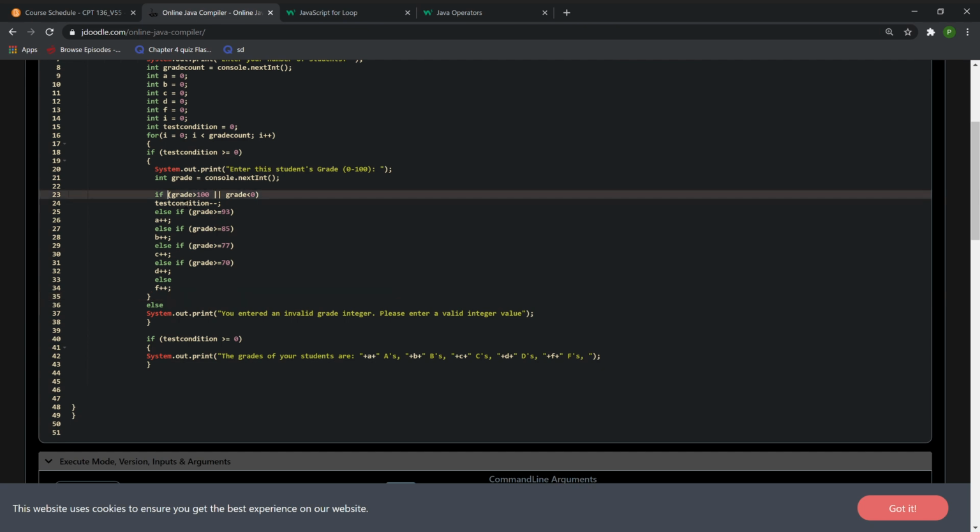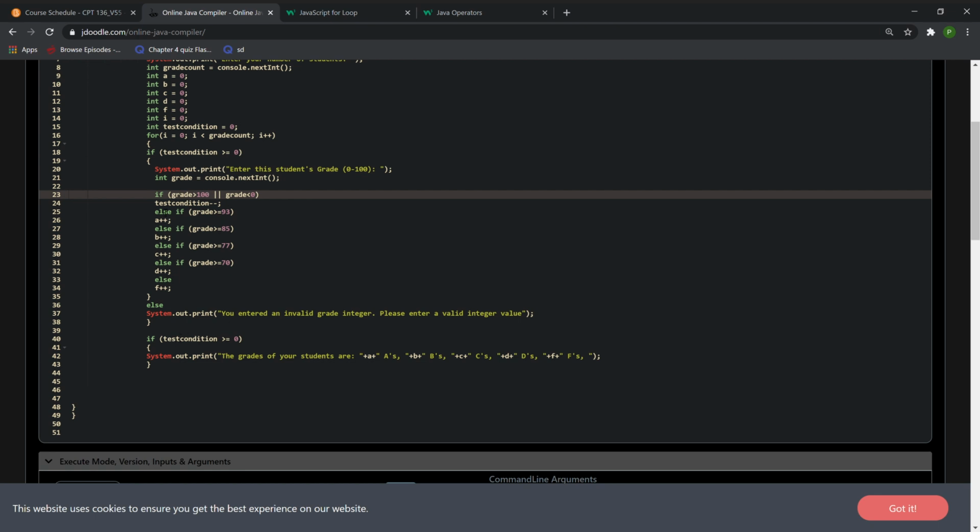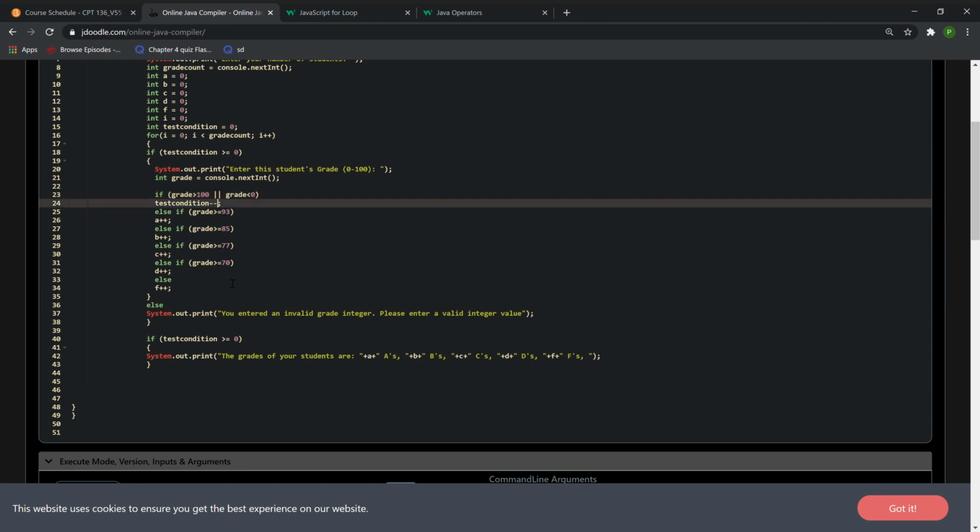Because it'll do this, and since this is an else if, it won't do this one. If this one is not complete, then it'll do this one. If this one is complete, then it'll just skip to the end and won't do this one. That's how the else and else ifs works, right?